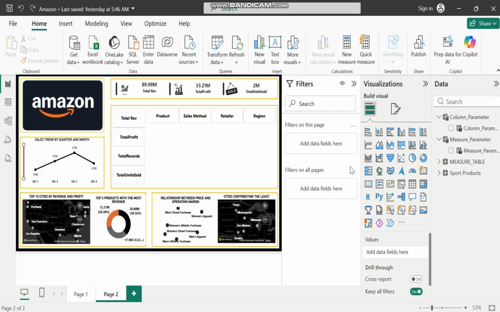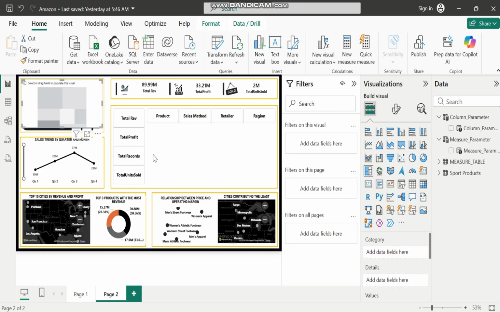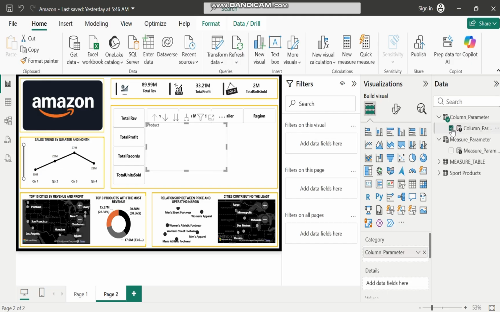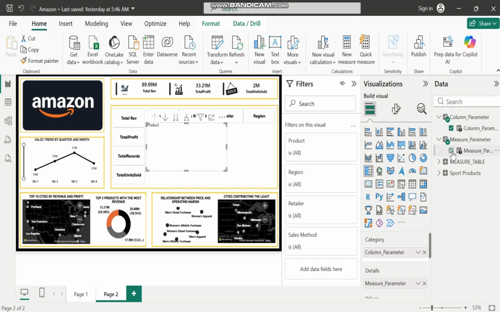All right, so the tree map, we are going to use the tree map. So this is my tree map. And with the tree map, we are going to be using our parameters, because we want the figures in the tree map to change based on our parameters, not based on an individual column or an individual measure, but based on the parameters. And so I'm going to select my parameters, so my column parameter 1, and then my measure parameter.